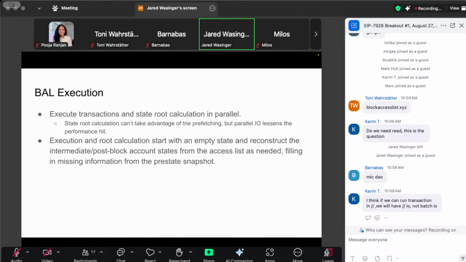When we execute transactions and simultaneously calculate the state root, we provide an empty pre-state to these worker threads, and then they compute the state they need to execute against by looking at the access list. Some of that information is also supplemented from disk.